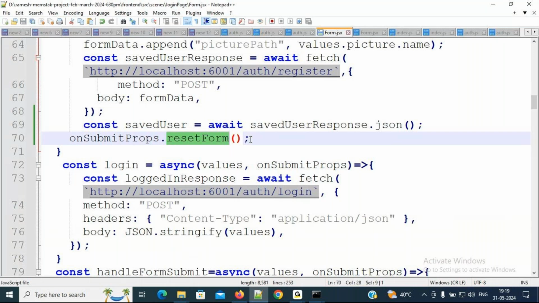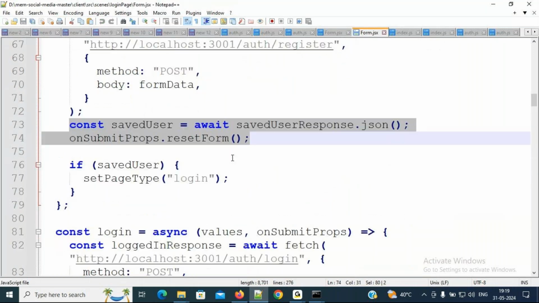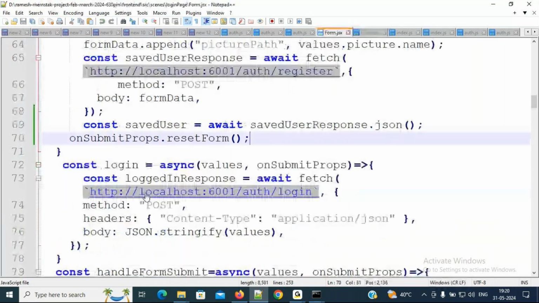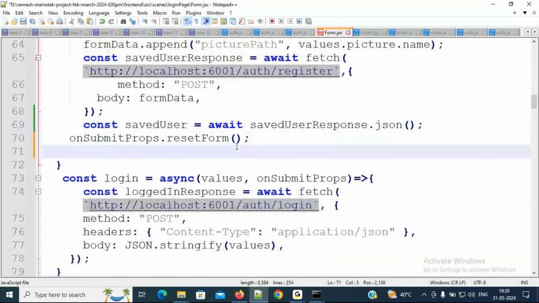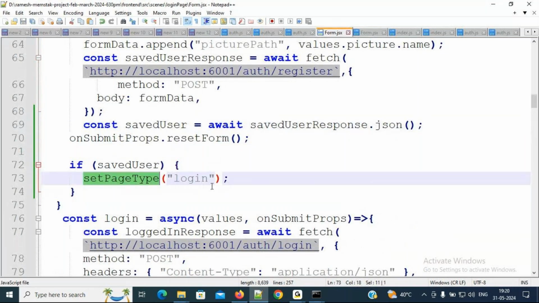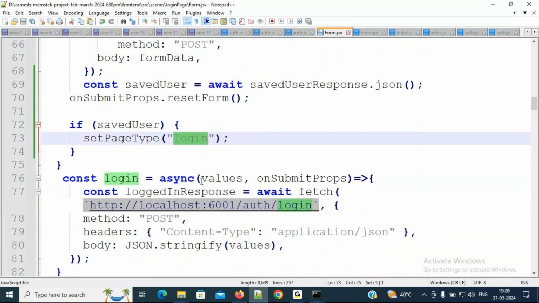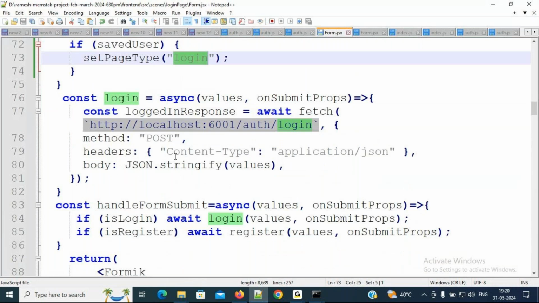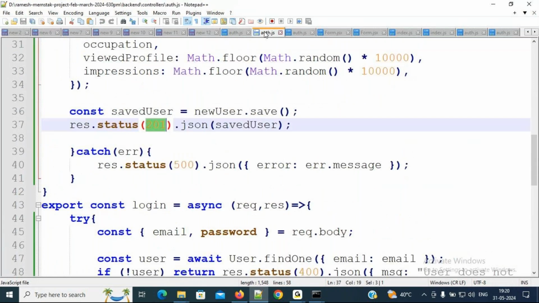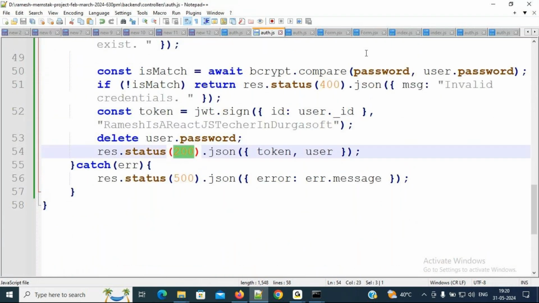Then after, what is the thing I need to do? Go to the login page. We need to write here: if the user is saved, then I need to set the page type as login. Understand, everybody? Then after, here I am sending the data to the login method, and from the login method I am sending the response also, this 200 response. That is also something I need to use.